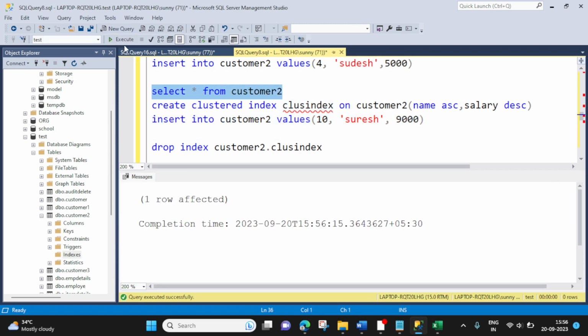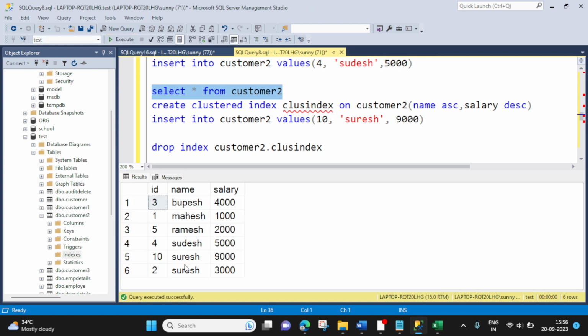Now let's execute this query and check the data from customer2. Here you can see that for these two rows, Suresh is the same. Now which row will come first? It will go to the salary column and check, okay, it is descending, so the max salary will come first, which you have seen here. So the max salary is coming first for the Suresh row.